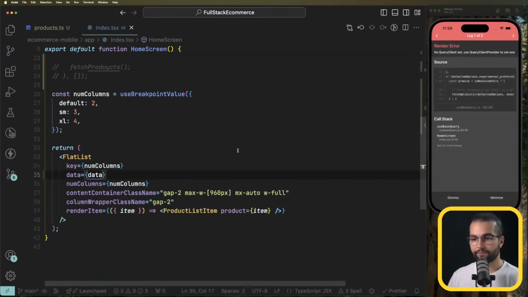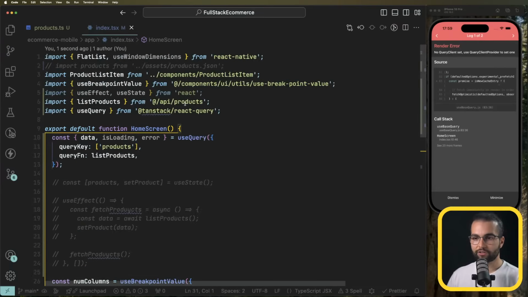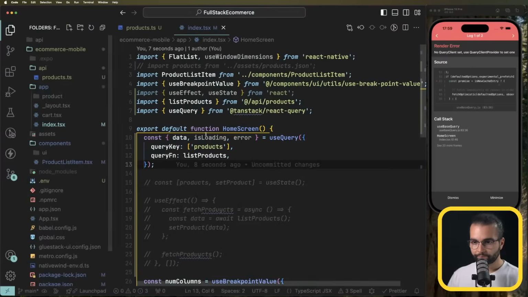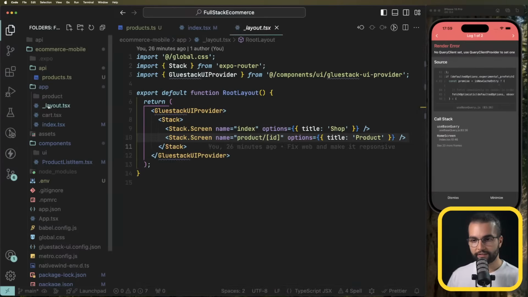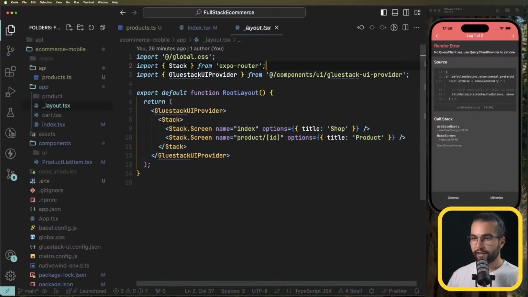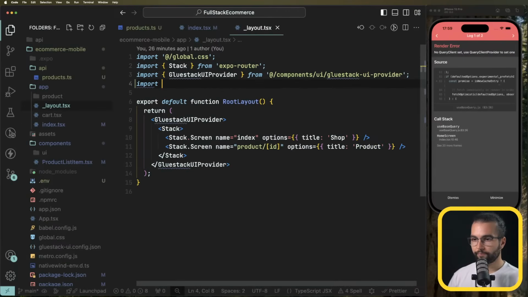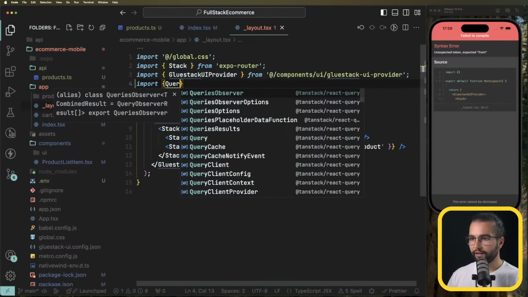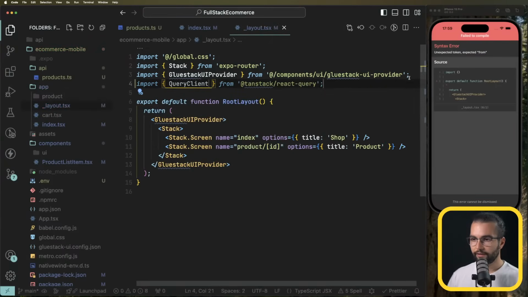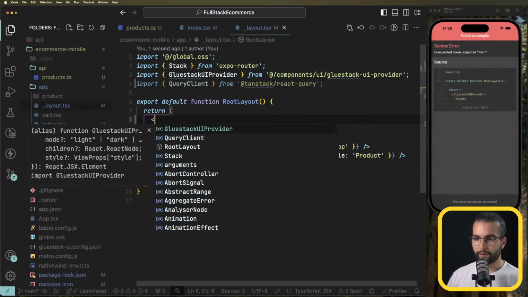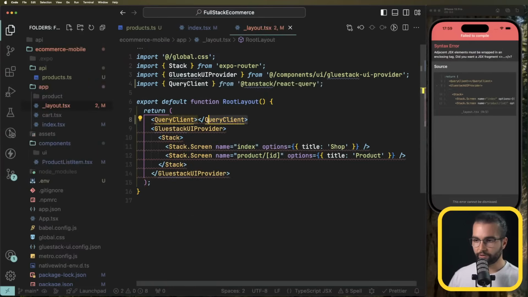We can take this data and send it to our FlatList, and we see that we forgot the query client. Yeah, that's true, because I rushed it too fast. Well, we need one more thing after installing TanStack Query. We need to go to the root layout in app/_layout and import QueryClient. And all we have to do is wrap it around our whole application.